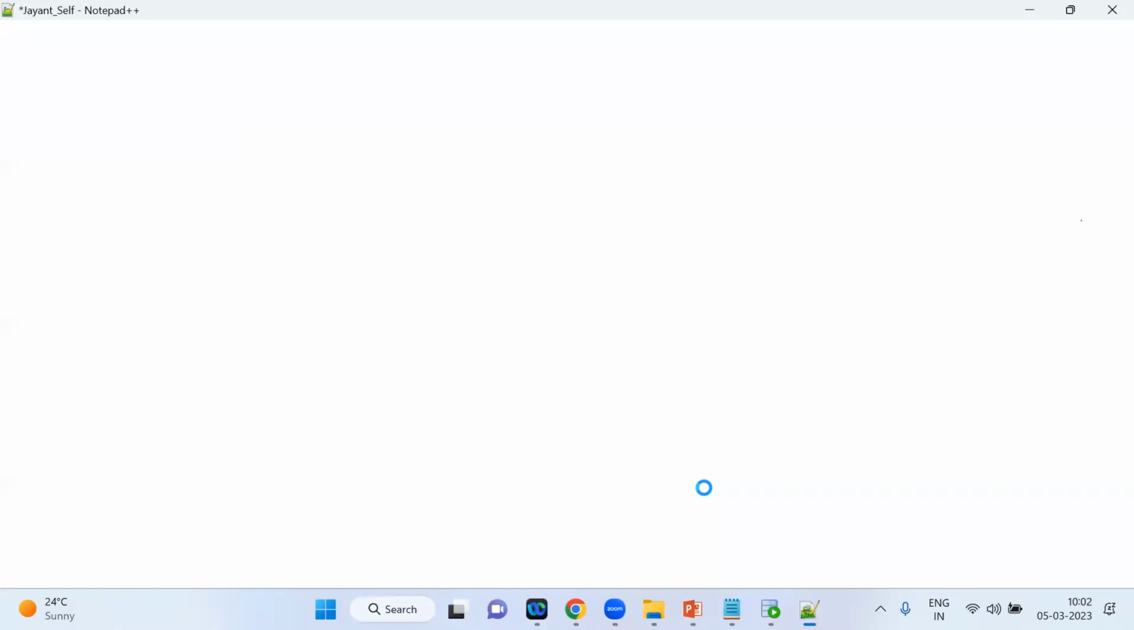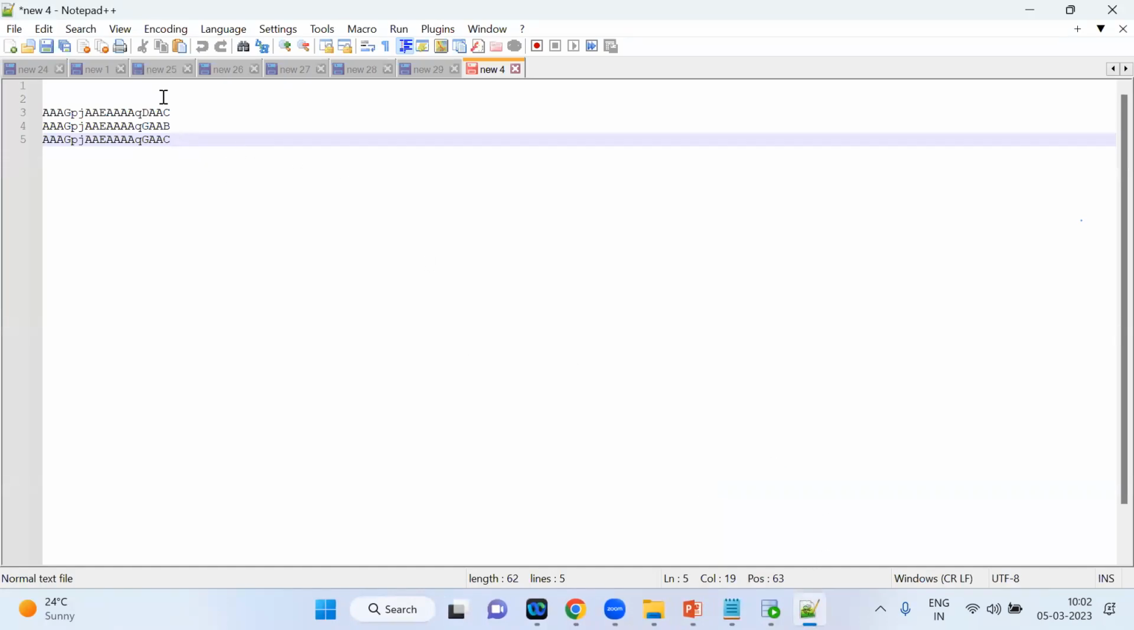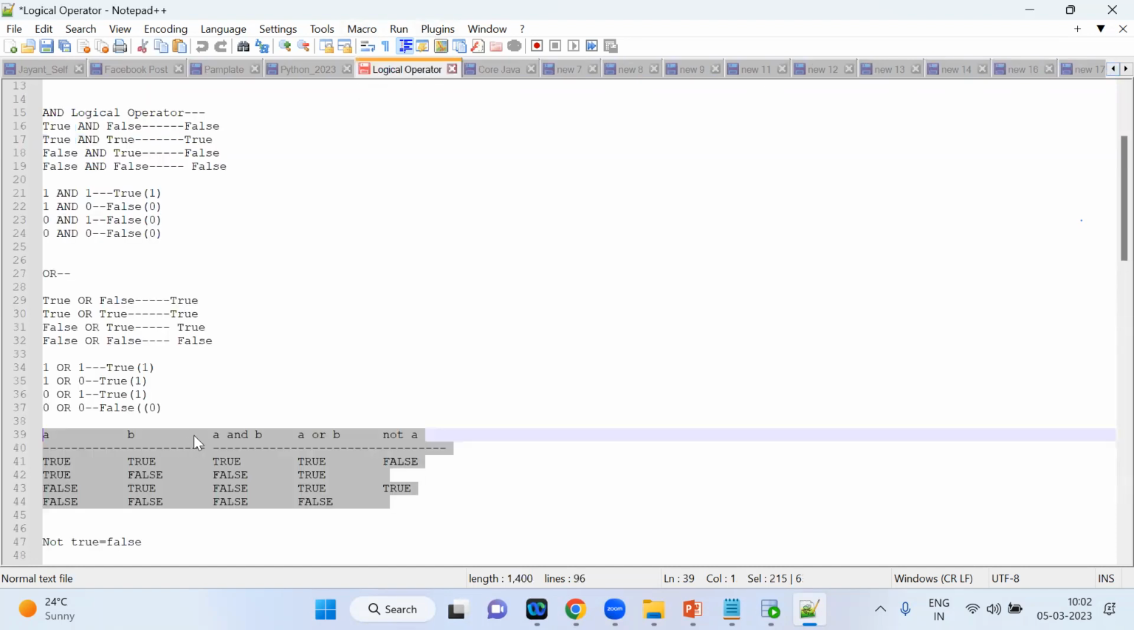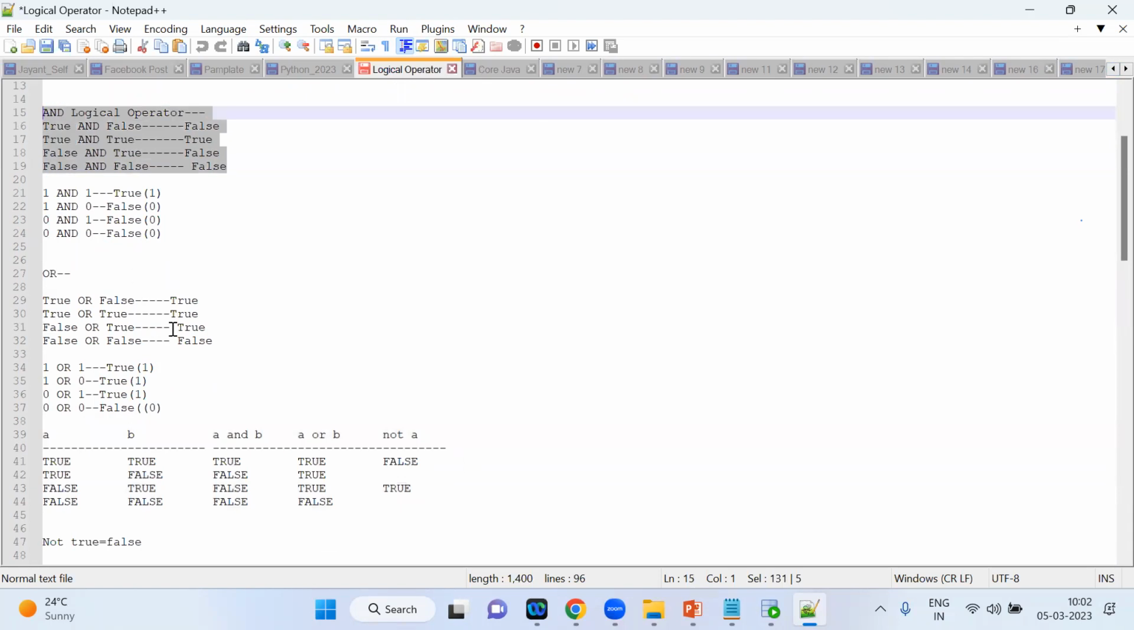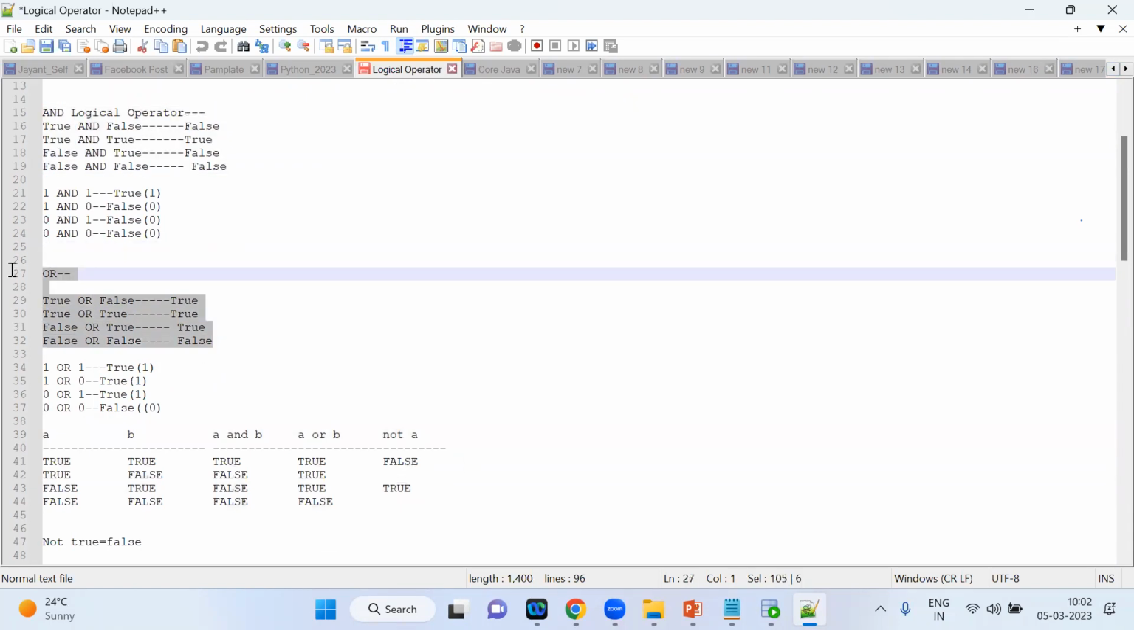Earlier, I used to explain these things in the first session only, after we discussed data types. But people were getting confused. So I thought, let's move it to when we discuss the update command, so you will understand it practically. Now, an AND logical operator is there, and an OR logical operator is there.